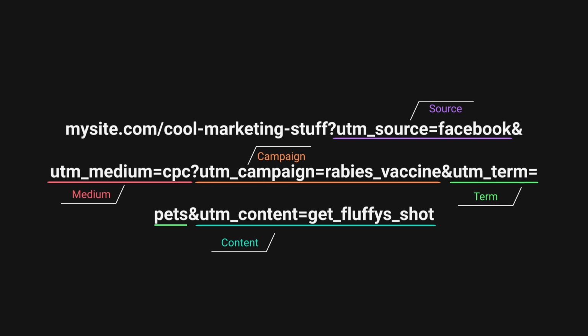Term is used to identify the keyword you're bidding on in search advertising. More generally, though, it tells you who you were targeting with this particular link. So, in the case of something like Facebook advertising, where you're often not bidding on a single specific term, you can also use it to identify the name of your targeted audience. In the case of email, maybe you can use it to identify the segment of your list that the email was sent to.